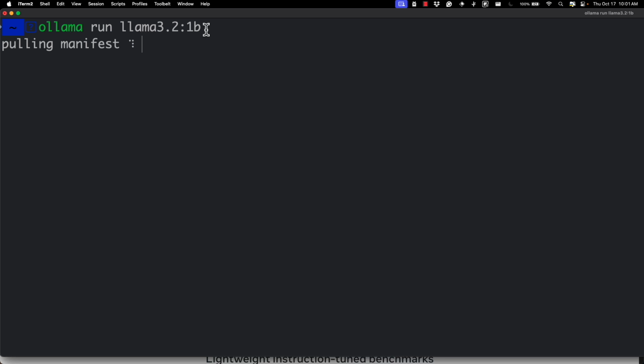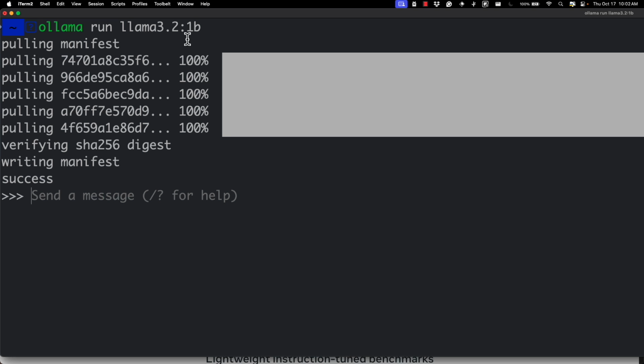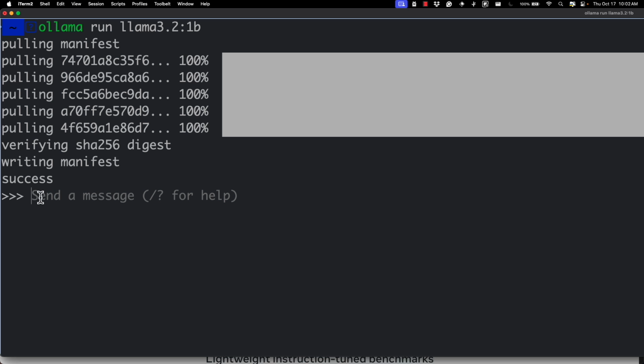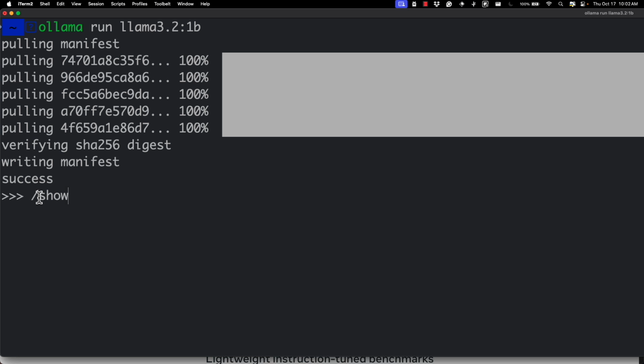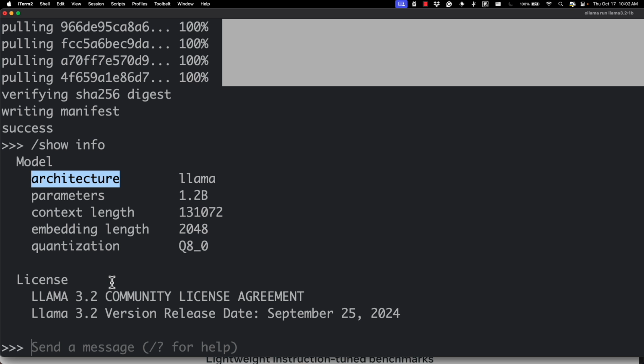So hit enter. You can see it's pulling down the manifest, it's pulling everything in. It may take a little bit depending on the size. Remember, we're actually downloading locally, so that means it will take up some space. Very well. So now you can see that we have installed Llama 3.2 1B. If I were to say / show info, you can see, voila, we're now using architecture Llama, of course, the same thing. Parameters is 1.2B, which is different from the full-fledged Llama 3.2. So it's a little smaller, okay? And context length and all that information.